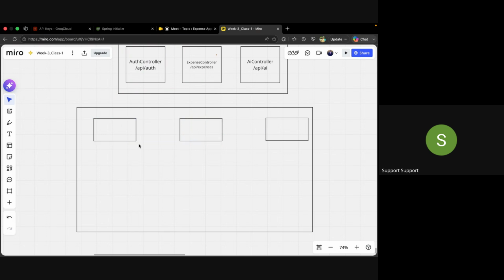If I have this API, this API will call this controller. Assume this controller, and this will be our auth service, our authentication service. Then the second thing will be this expense service. And the third thing will be the AI summary service.